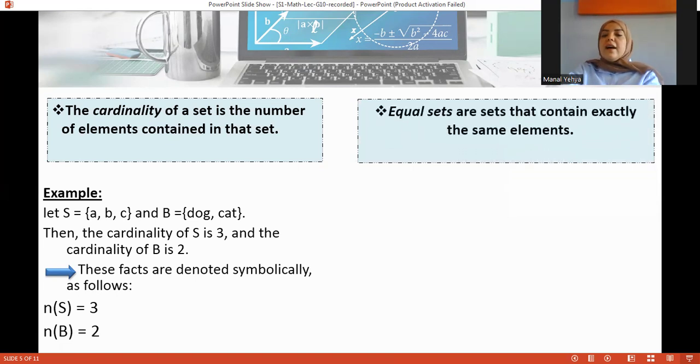Also, what does it mean to have equal sets? To have exactly the same elements. So the set 1, 2, 3, 4, 5 is equal to the set 5, 3, 1, 4, 2, because they have the same elements, and of course they will have the same cardinality.